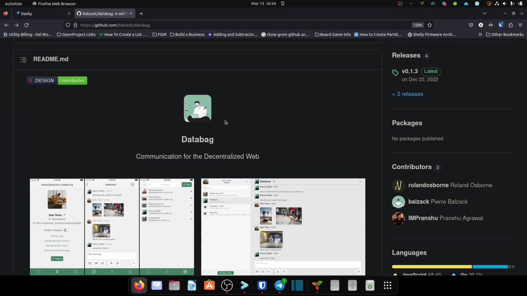Now, don't get this confused with Datadog. That is a whole different thing. Databag is a decentralized communication platform for the web. It is federated, or federatable, let's put it that way. But it's a chat platform, and it's really awesome.